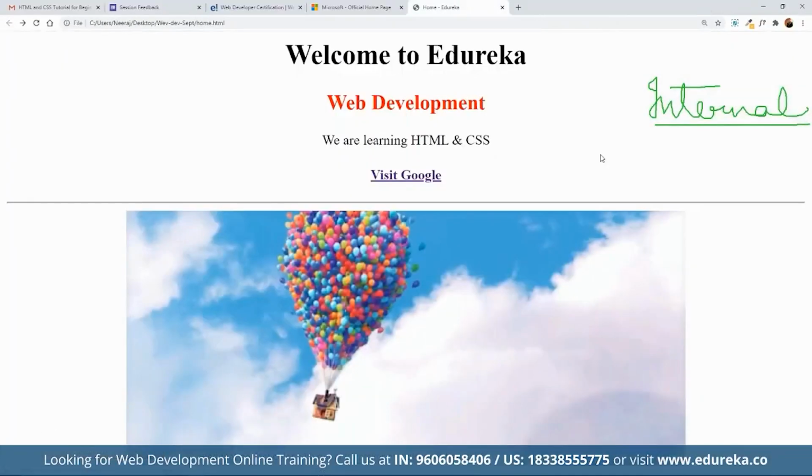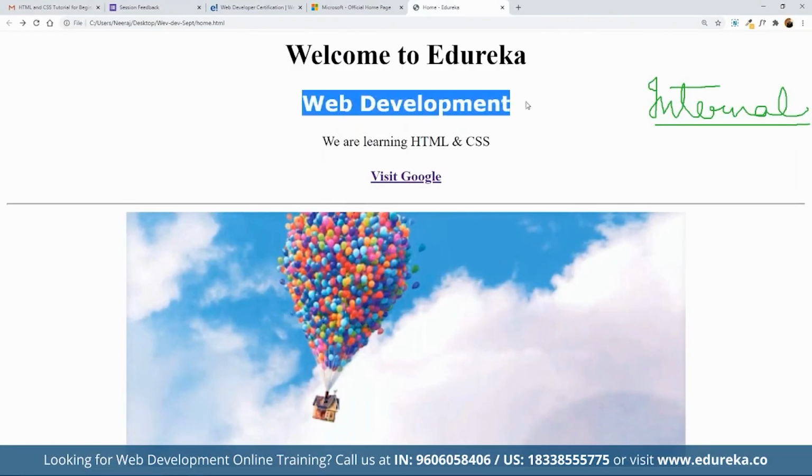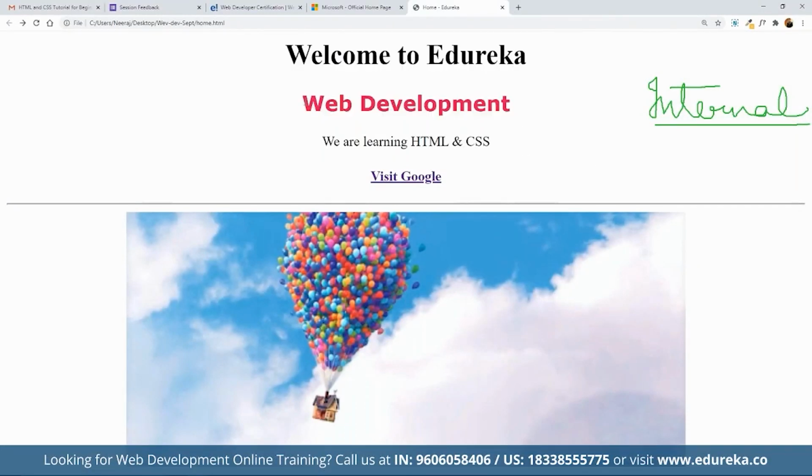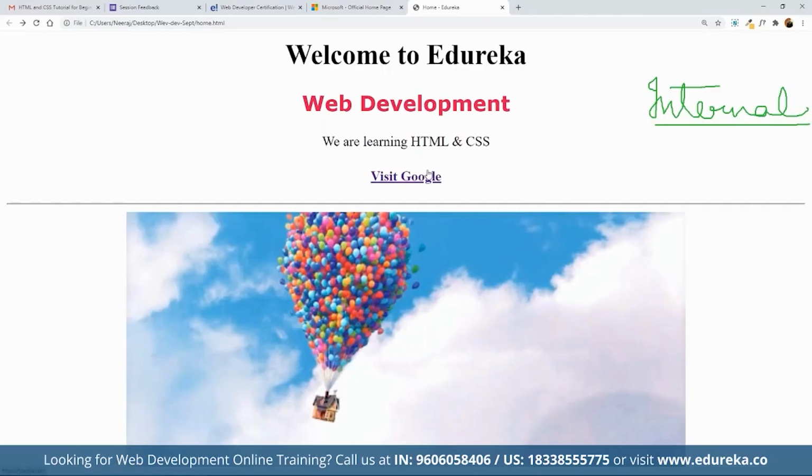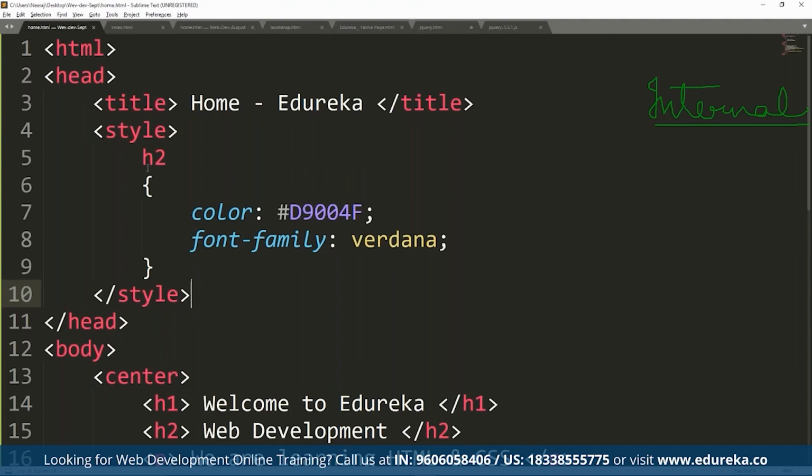If we come back, we hit refresh, we can see here the color has been changed, plus the entire font family has also been changed. Why? Because we have defined the styling here by using the internal style sheet for this particular element, as you can see here. All right. So this method is called, when we define the styling for any element by using this internal style sheet, internal styling.